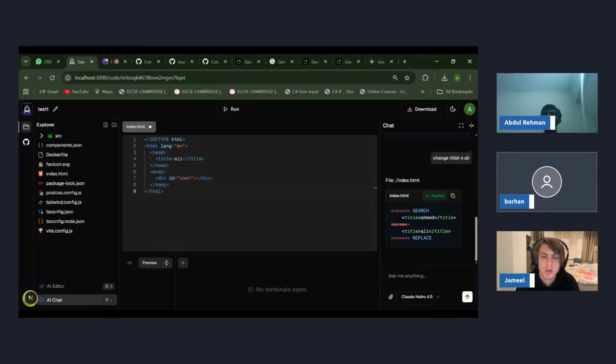Yeah, right now the keep all button is working perfectly. If there are multiple files and you click on keep all, it is going to apply the code to all of the files. Let's try it. Okay.